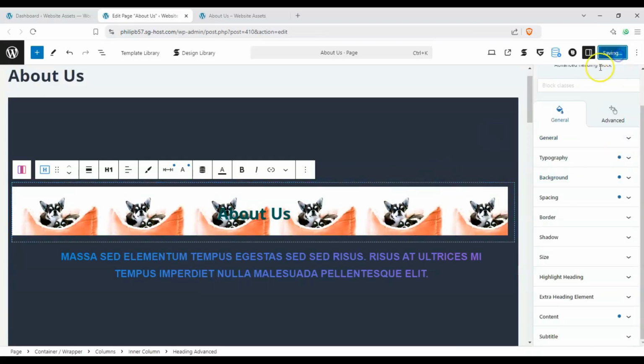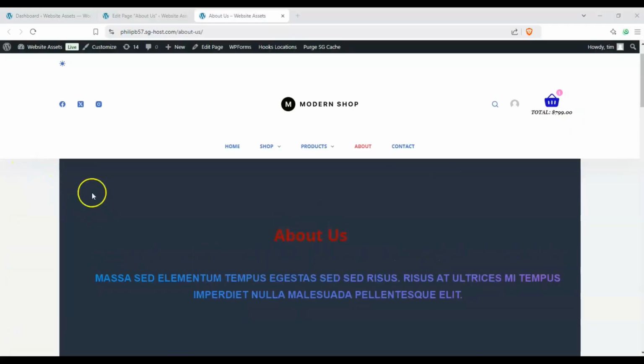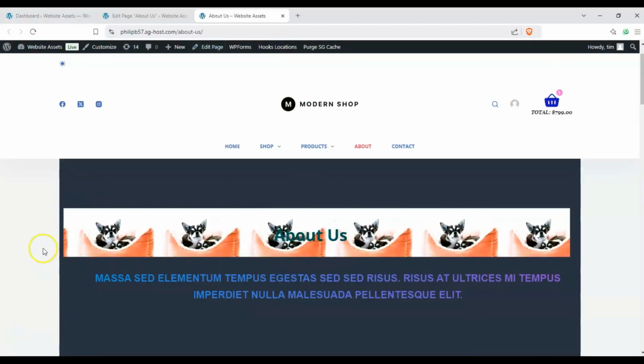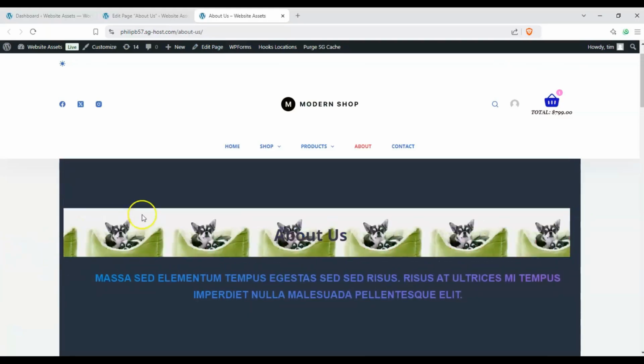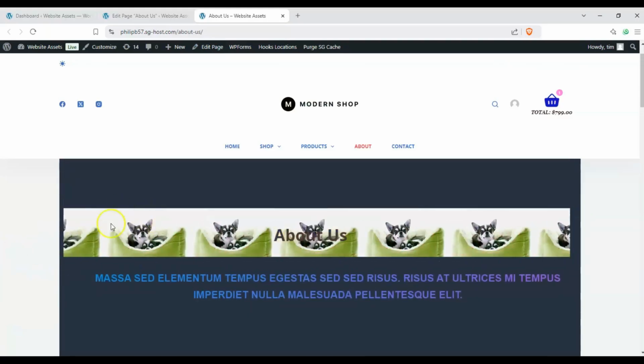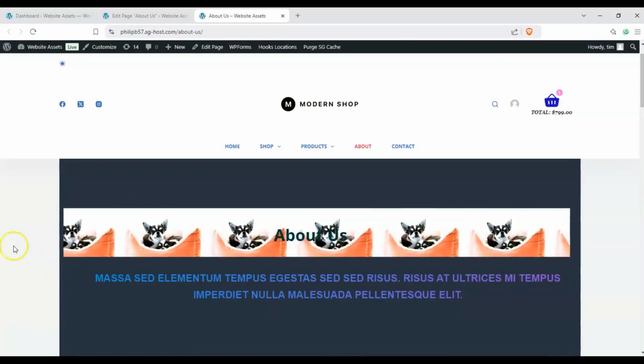Let's go ahead and save our work and take a look at it on our live site. All right, so here is our GreenShift element or block without any background. Let's reload the site, and we can see we now have a background to our heading over here. So that's exploring the background panel in GreenShift and the WordPress block editor.